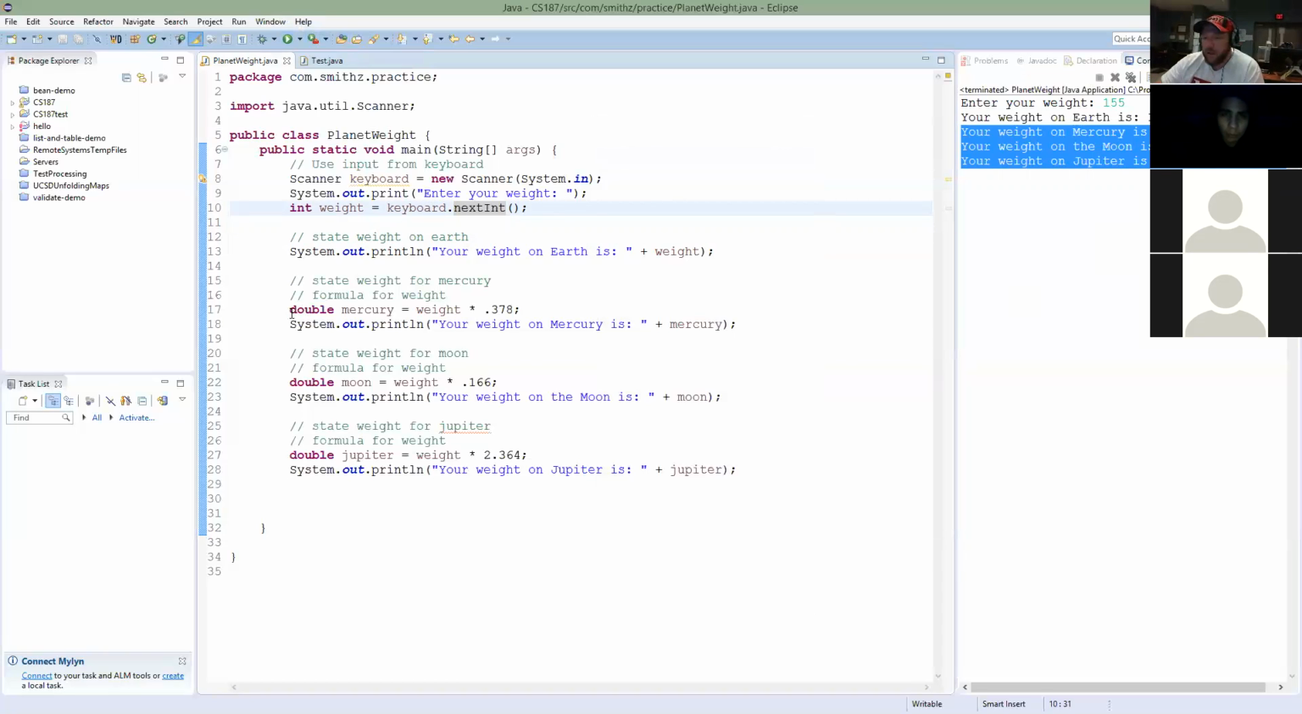And because we have declared each of these subsequent variables as a double, when it multiplies by this double over here, it gives us a result that's a decimal, and that's okay because these are, in fact, decimal or double variables. So that works fine.